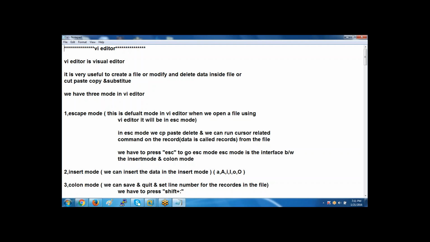Okay, so we will be discussing the VI editor. But before we go to the VI editor, VI is just to create a file or edit a file, right? Before that, we have seen some more commands like cat. Okay, we have seen something called cat. Using the cat command, we have seen how to create a file.